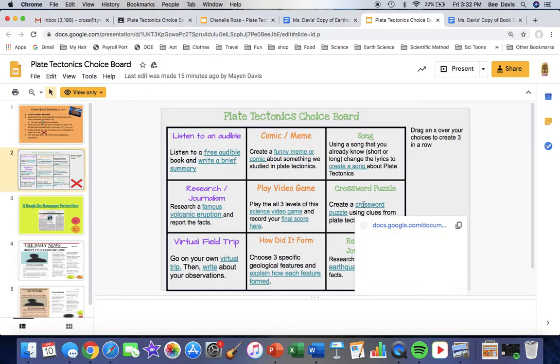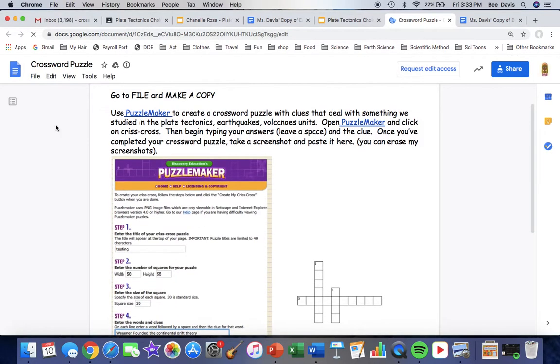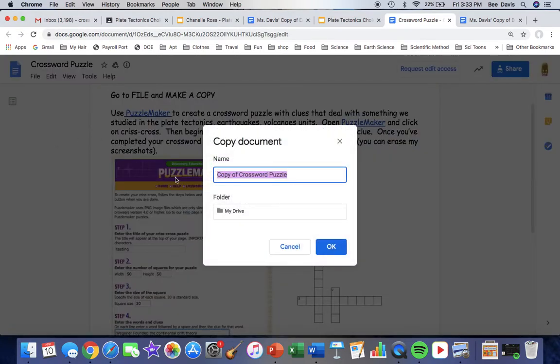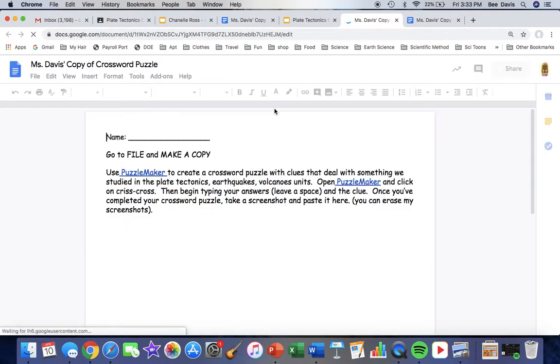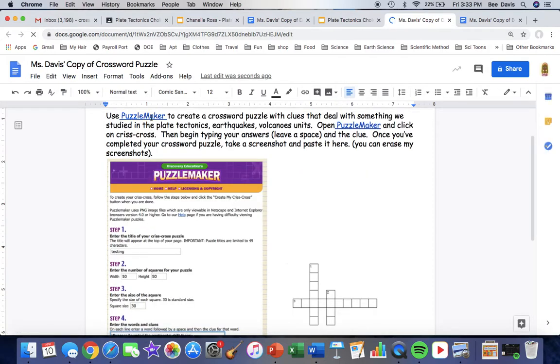Crossword puzzle. Create a crossword puzzle using clues from the plate tectonics unit, sorry. So there's something called Puzzle Maker. So you're going to go here, File, make a copy, just like you did all the other ones. And then what you're going to do is click on Puzzle Maker and just follow the directions. So here's Puzzle Maker.